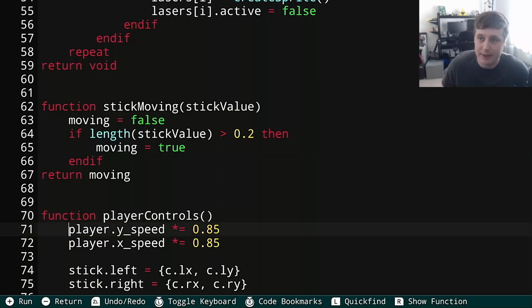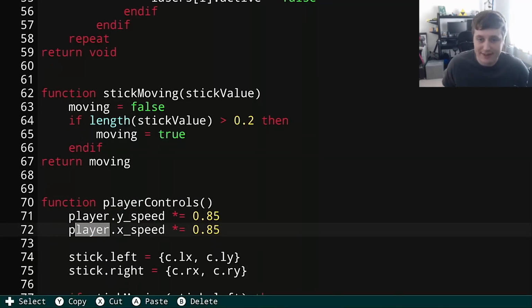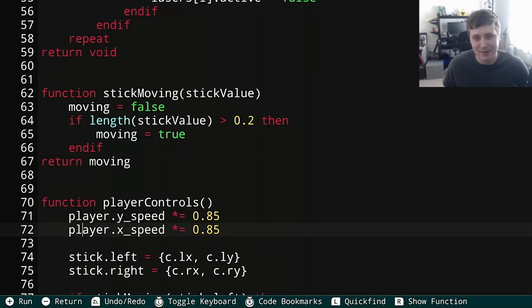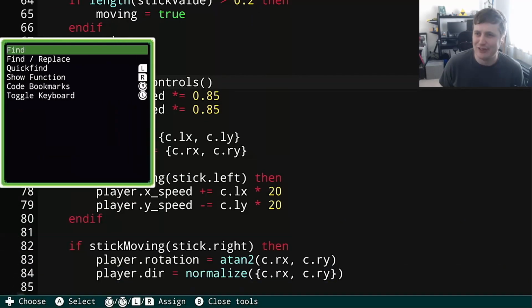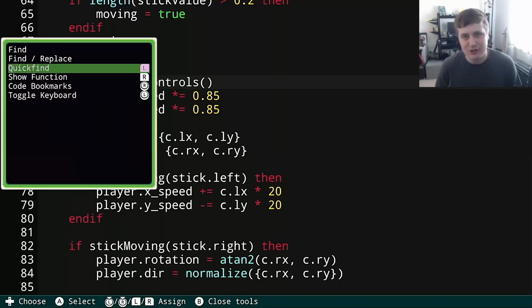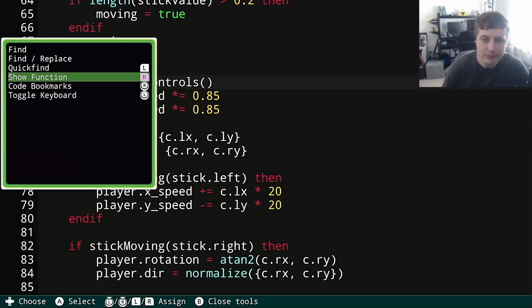I'm really hoping that these changes are enjoyed and appreciated, because personally I'm really excited about this one. The last one is the show function functionality. It's this one here. I've got it mapped to the R button right now.